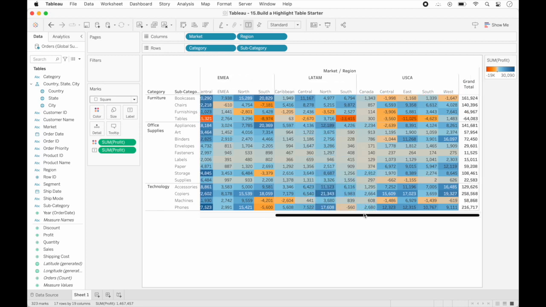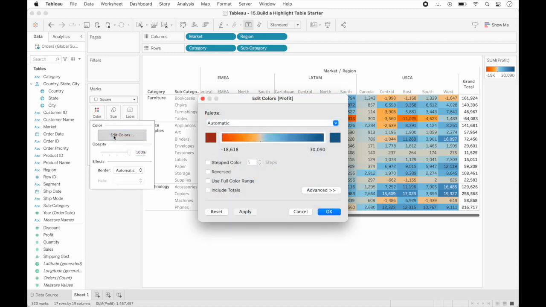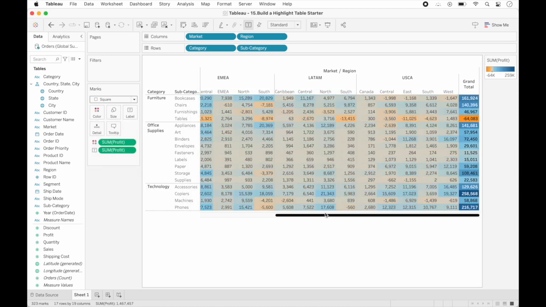On the marks card, click Color and then click Edit Colors. In the Edit Colors dialog box, select Include Totals. To save the changes and close the dialog box, click OK. Note that adding color to the totals column dilutes all of the other colors in the highlight table.